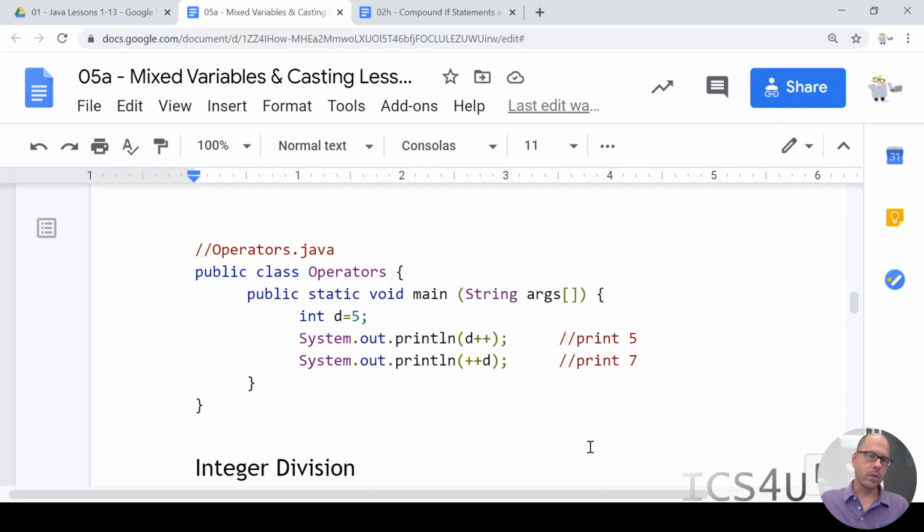it's still going to print out 5. Even though d was 5 on the line before it, d++ increments the value of the variable, but it doesn't do it until the very, very end of the line. So it's going to print out 5. So at the end, it prints out 5, it increments it to 6, then it goes to the next line. And because of ++d and the way that works, it's going to increment it again before it prints it. So that's why you get 5 and 7.